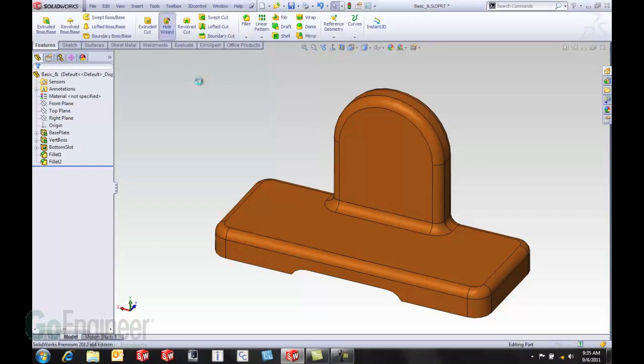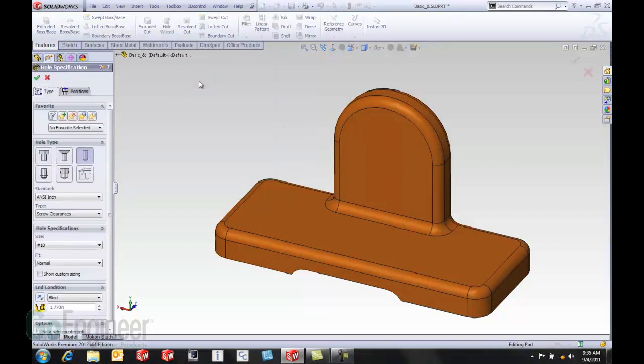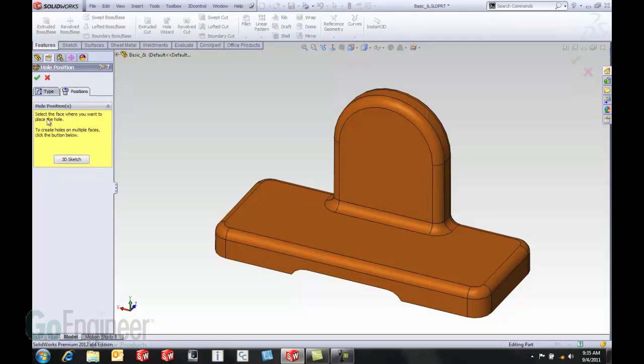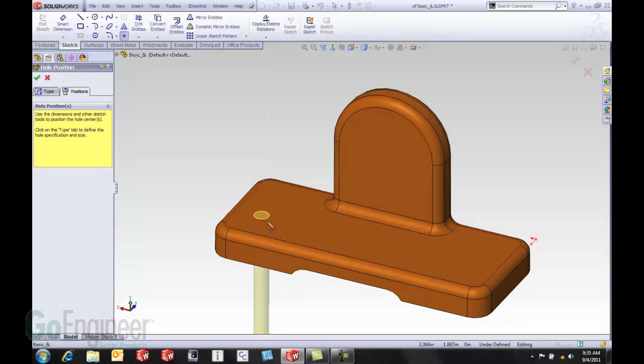We start up the Hole Wizard, define my hole type, maybe change over to a through-all hole, and flip over to the Positions tab. Here I'm prompted to select the flat face that I want to put the holes on. In previous years, we would already have gotten a hole where we initially selected on the face. With SOLIDWORKS 2012, we're given the freedom to place our holes wherever we want to.